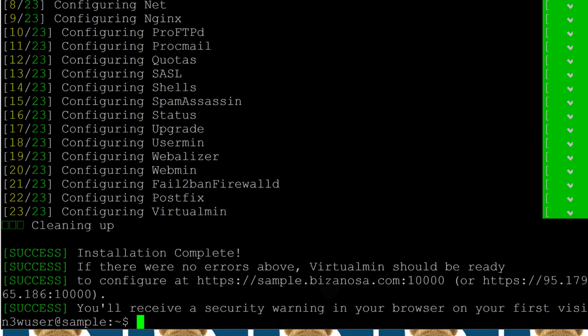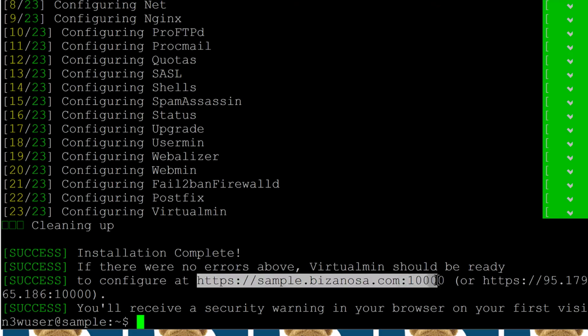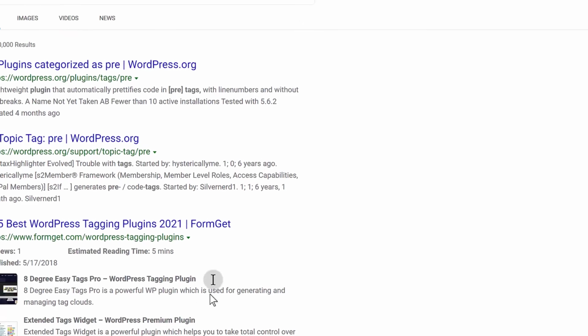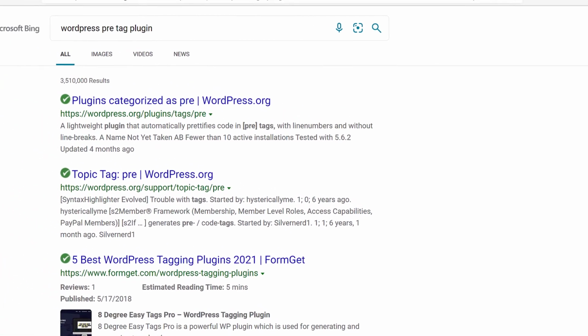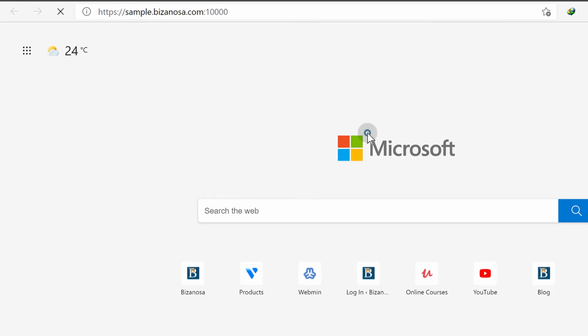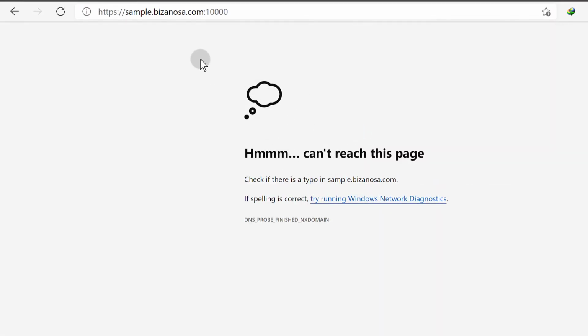Okay, so the installation is complete. You can go into your dashboard. You can go into the Virtualmin admin dashboard using the link. If you have set up the DNS records for this, you can visit it using the site, but I haven't set up the DNS record, so I'll need to use my IP address, because if I go here, nothing's going to happen. There's no DNS record set up for this.